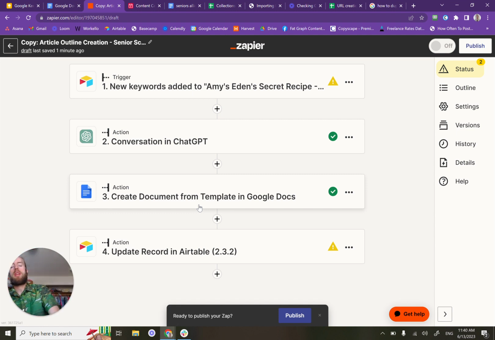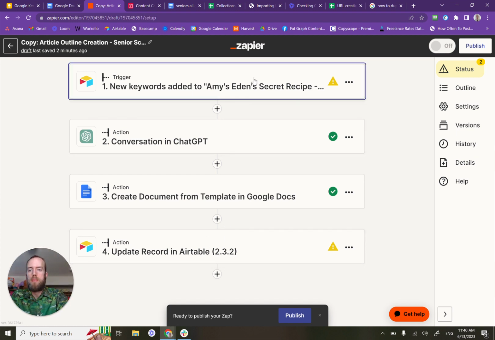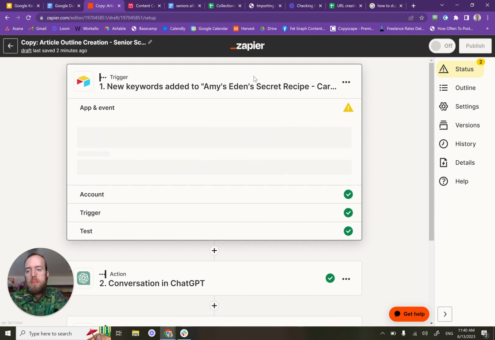You don't have to spend any extra time adding that information for the writer, and it simplifies the task for the writer as well, so it's easier for them. It's not as much of a headache, and they're happier to write for us. So after that, it'll just update the record in Airtable and add that article link into that record in Airtable. Now let's get into digging into the few things we're going to want to change. We're going to need to change this trigger.